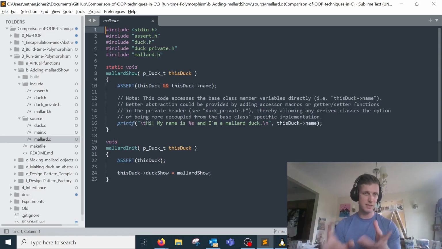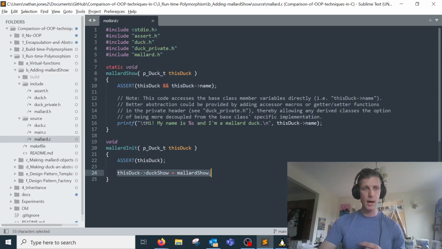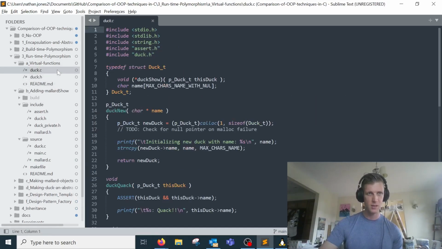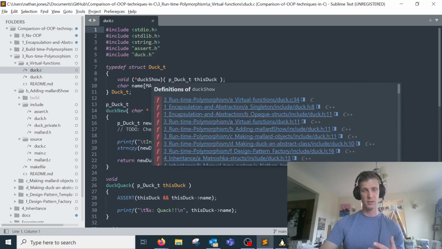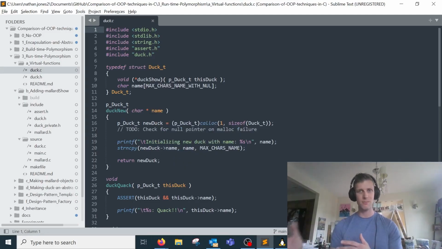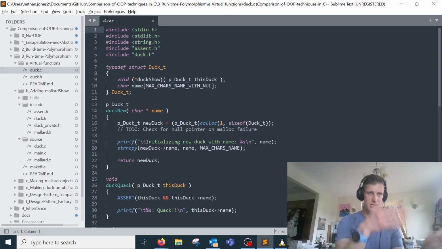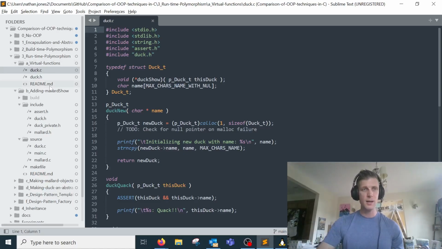Now, the last piece that's critical to making this work is that you'll notice in these two functions, particularly in this one, my Mallard needs to know the internals of my duck objects, which previously lived inside this source file, and that's not going to work because my mallard C file doesn't know what's inside my duck C file. I don't want to make those exposed necessarily to the rest of the program.